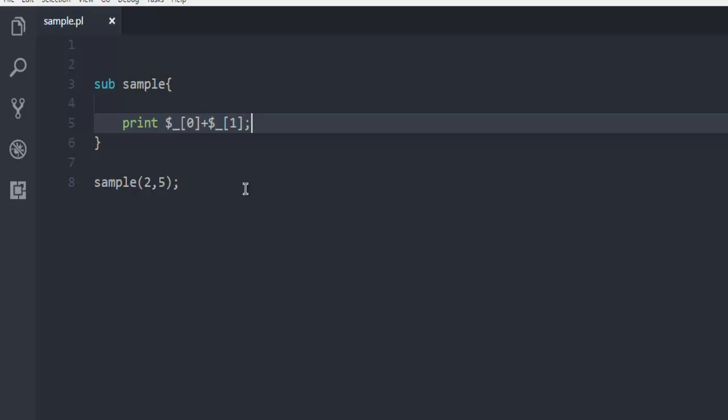So let's try and find out how that works. Simply type in perl then sample.pl, and here you see the 7 value is returned.